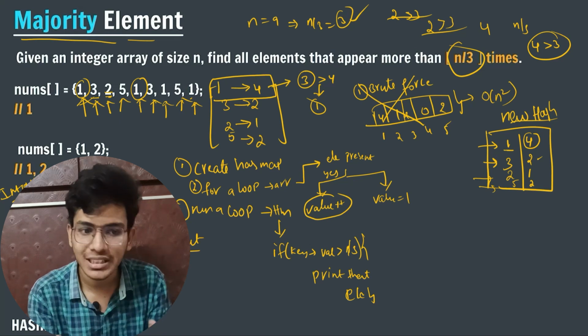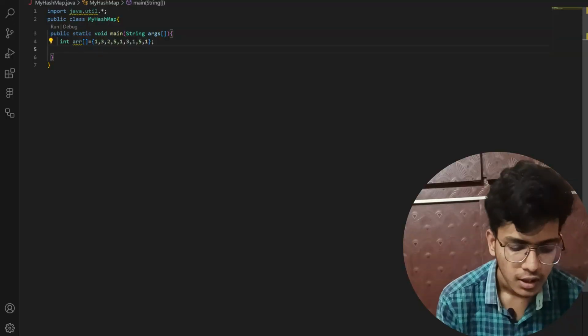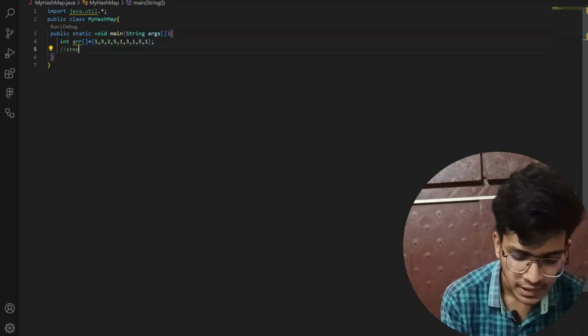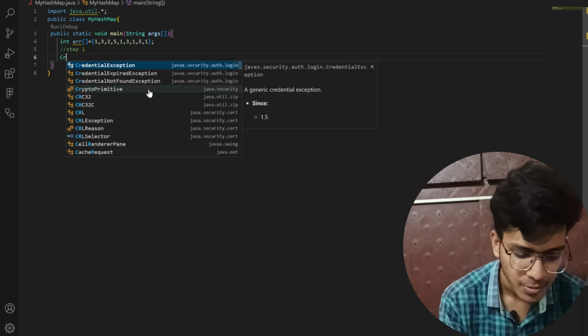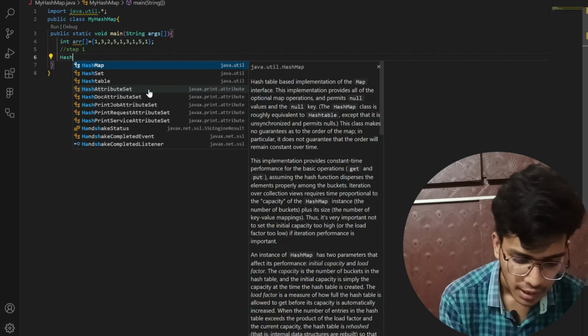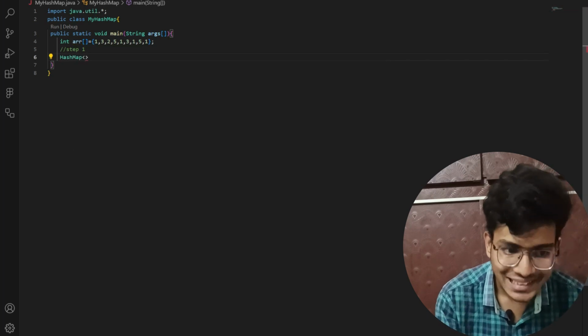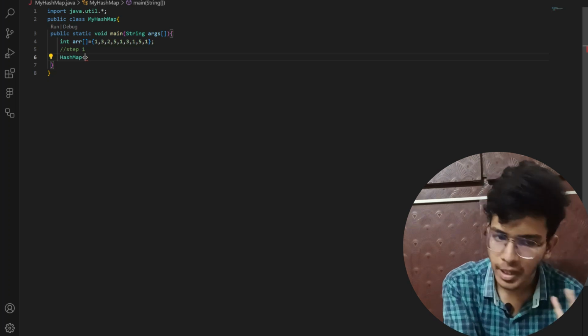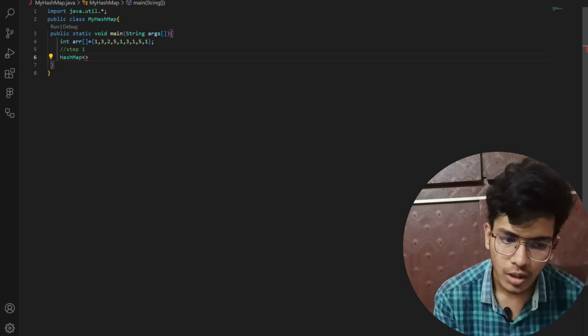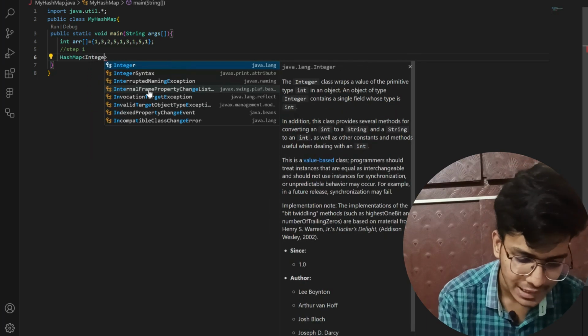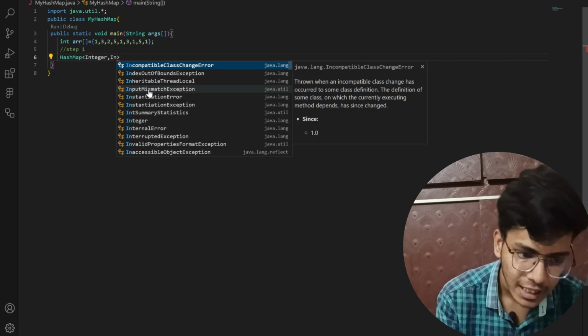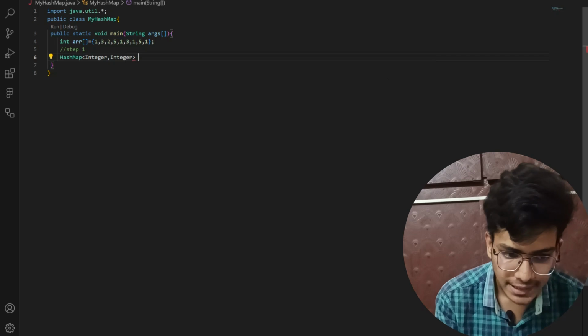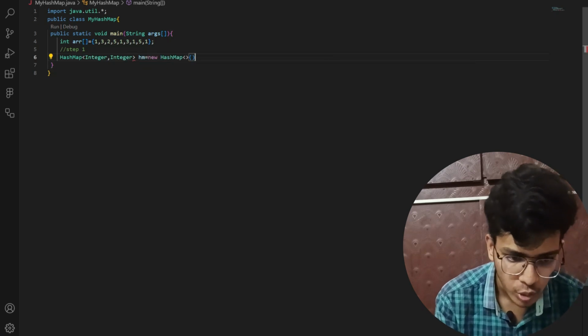Now can we code this? Let us code this thing. Okay, so step 1 is to create a hash map. So first of all I will create a hash map of integer, because in the left column I am storing integer, in the right column I am storing integer. So the key data type will be integer and the value data type will also be integer. Integer comma integer, hm is equals to new HashMap.